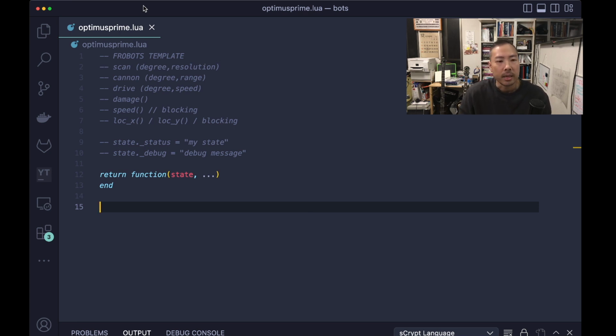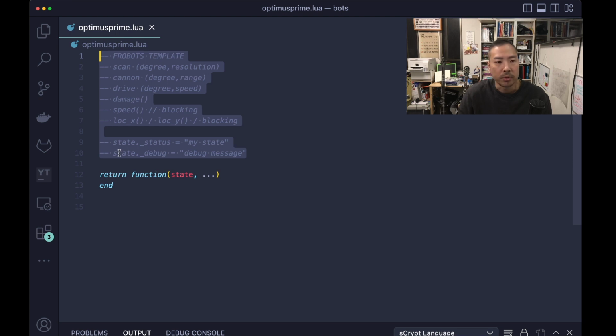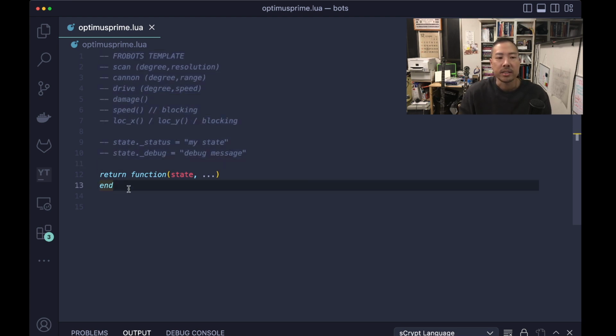Now, the only thing you have in this template is a little bit of comments, which is useful. We'll go over these shortly. And really just the function. So as I mentioned, FROBOTs are just a simple anonymous function. So really, this is already a working FROBOT. Now, working is a subjective term. It doesn't do much. So if we were to run the simulation right now, it's just going to sit there. In fact, we'll do so just to illustrate that. So this is a FROBOT that doesn't do anything. So why don't we just run it and show that?